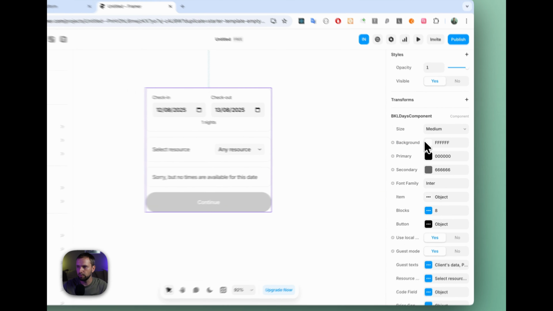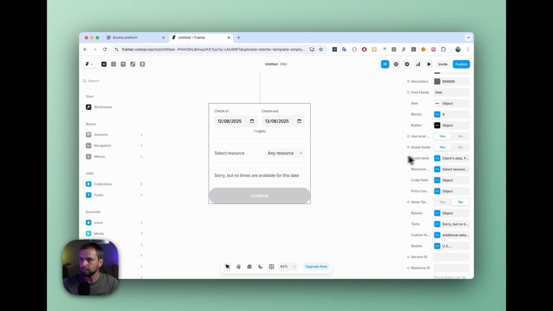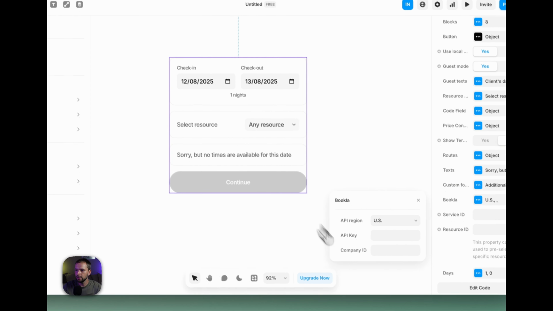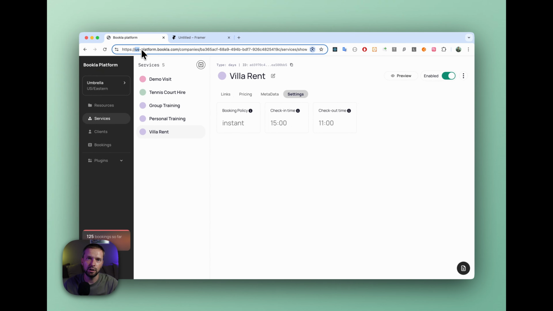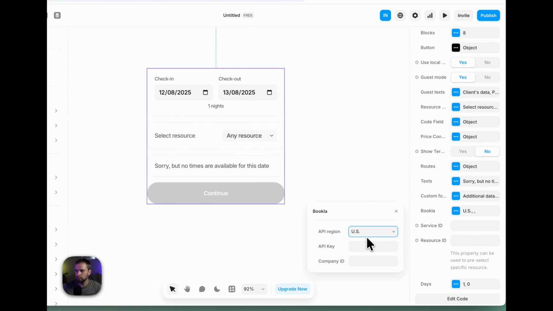We have a bunch of parameters, and you can check other videos where I explain more about customization of the component. So now let's just connect it with Bookla to check that everything works. First of all, we need to choose the API region. For us, it will be US, because this part in the URL in Bookla portal is US. If it's EU, you just need to choose Europe. But for us, it will be US.